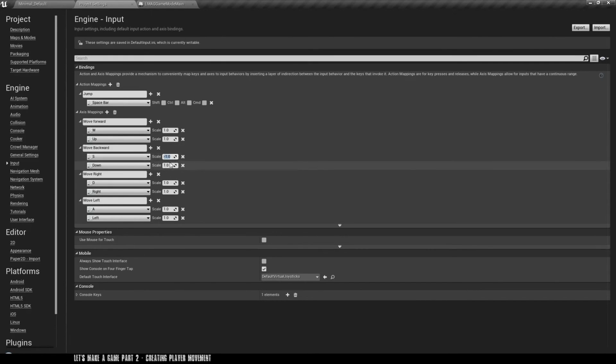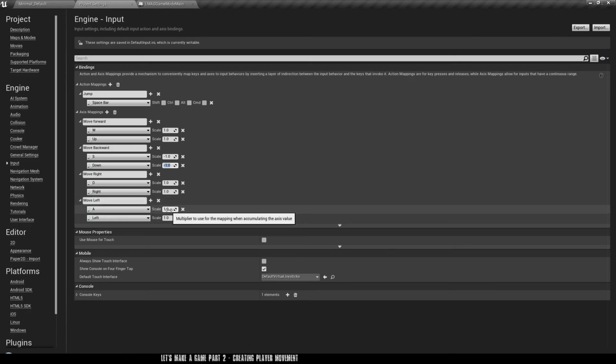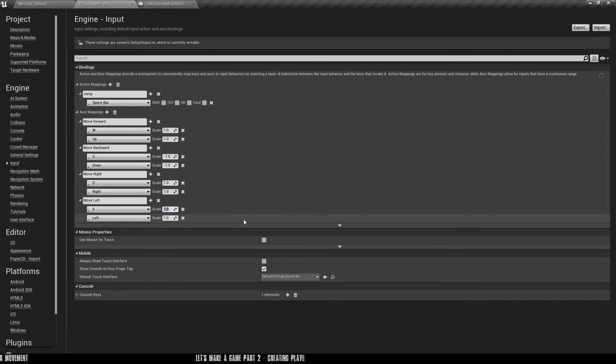I almost stopped recording by accident. -1 once again. Then move right. So forward and right are always positive axis. And that means that move left will be the -1 once again, and move right will be positive.